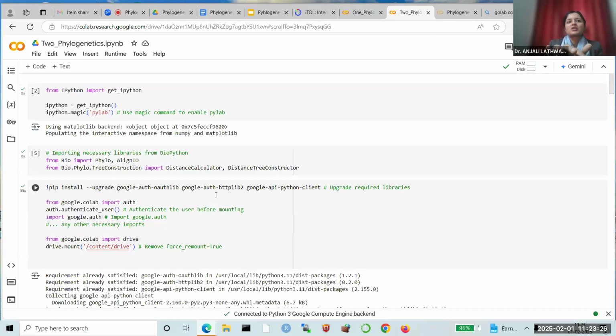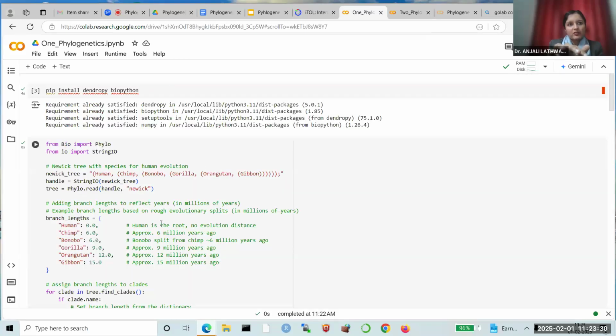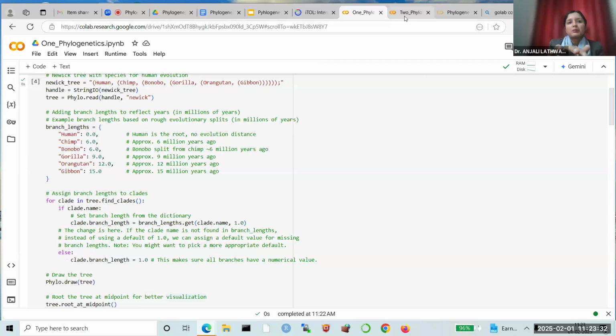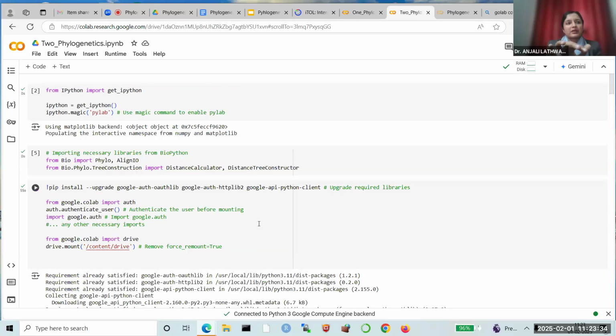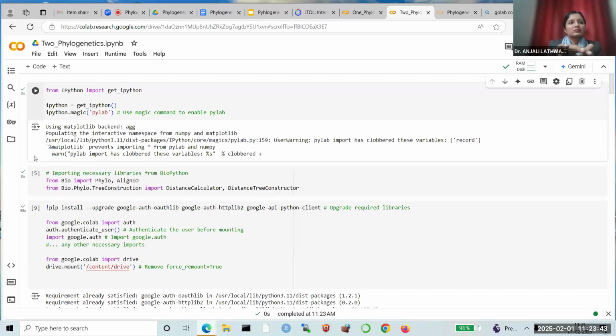Another example using FASTA files. Since here I already have this Newick file format created, but here I'm doing it from the FASTA files. These are some IPython packages I have to install, similar to the previous things, right? If you run it one by one.